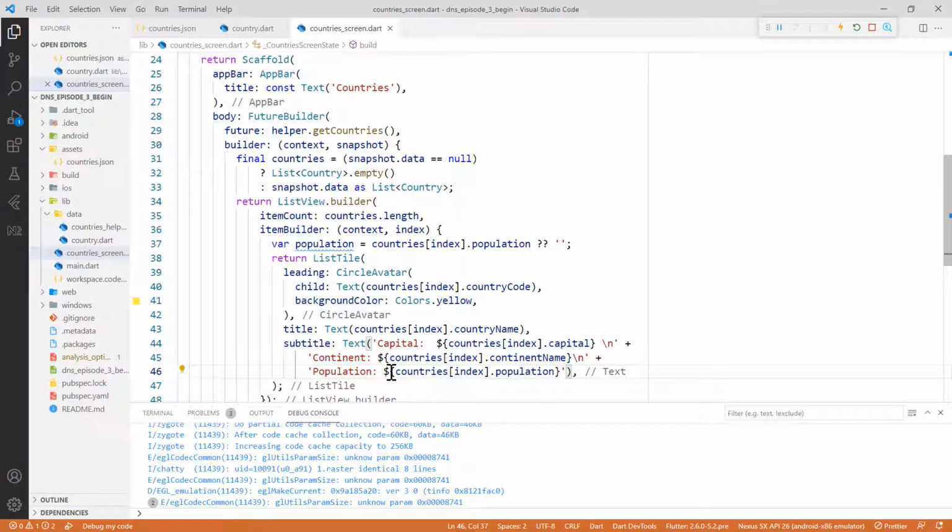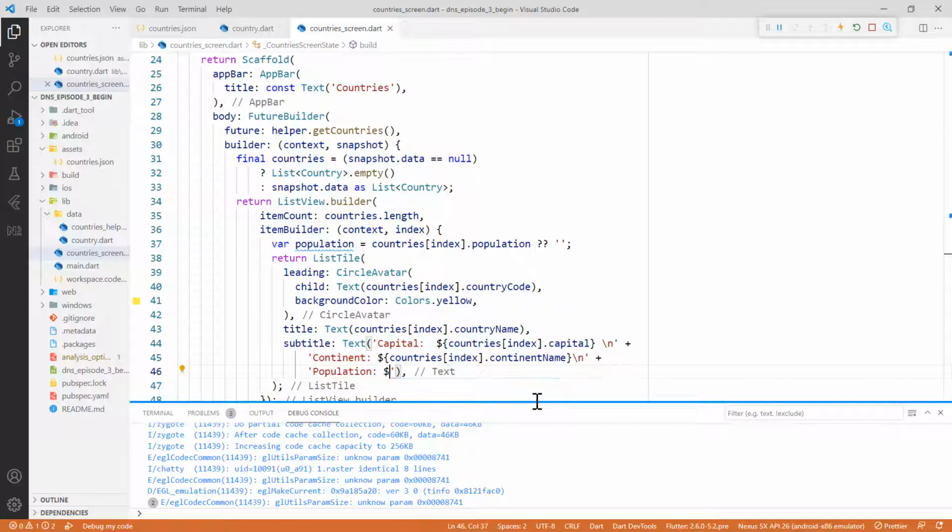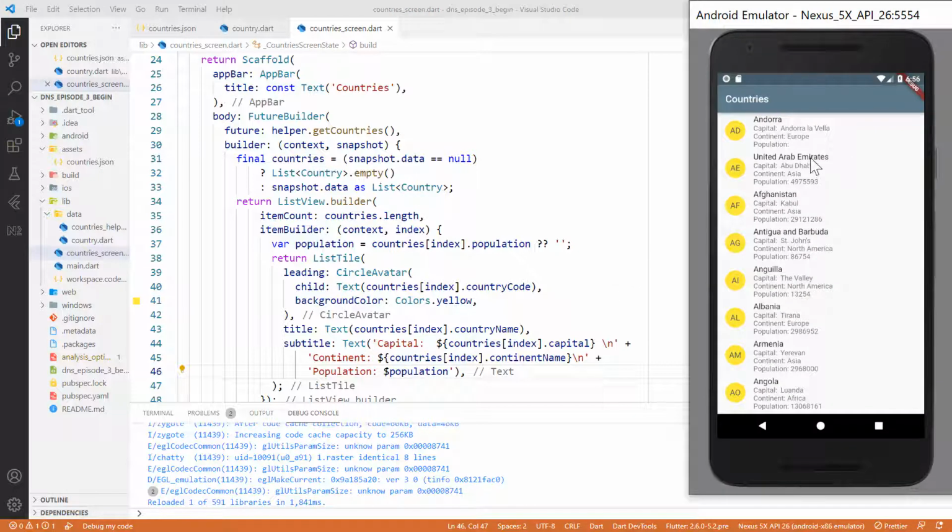So, in order to complete our code for this episode, in the subtitle, let's write the population value that we have just set. And now, null has disappeared from the Afghanistan population. Much better. But the population is not very readable in the other countries. Let's fix this and see other null-aware operators in the next episode.